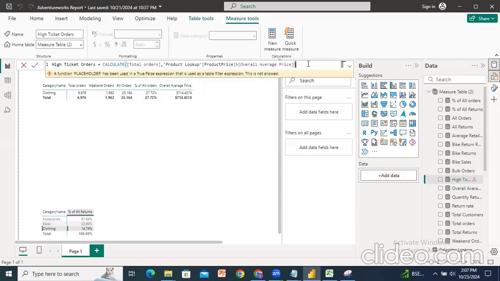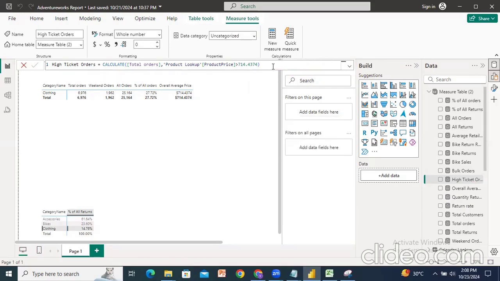In this case, we have to write the FILTER and apply the condition. For the time being, I will write the overall average price directly. So this is 714.4374. I'm directly writing the value and hit enter. Now we look into it. If we write the number, directly it will work. Okay, so it is working.